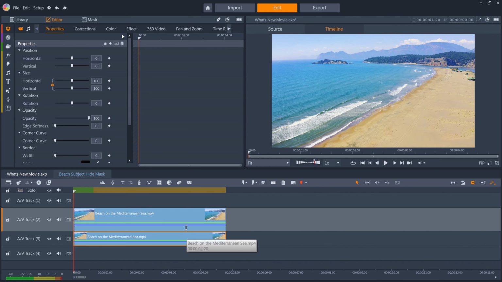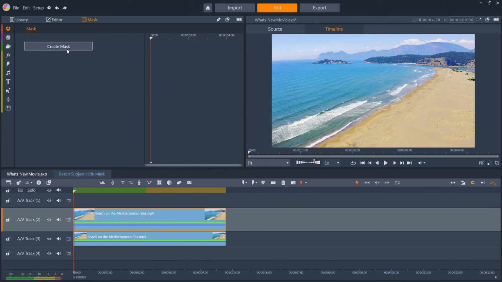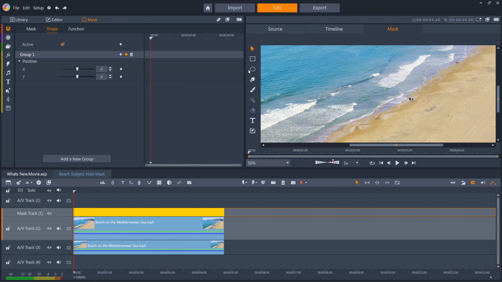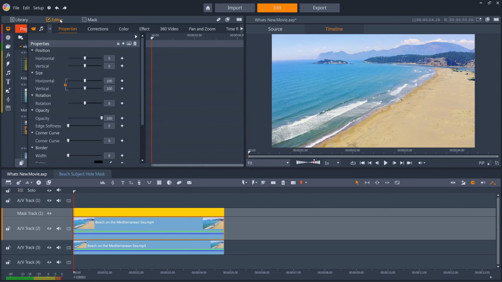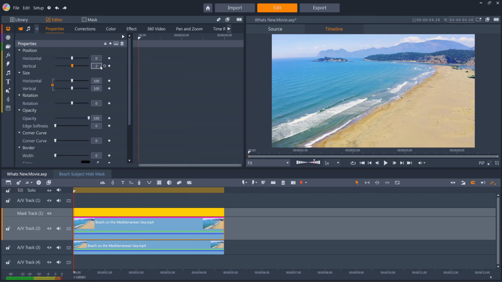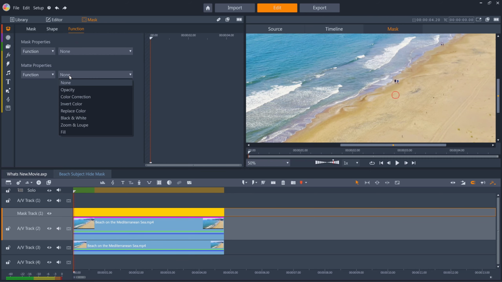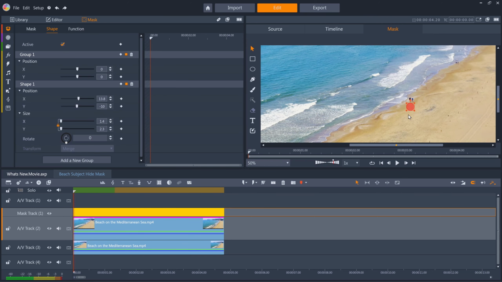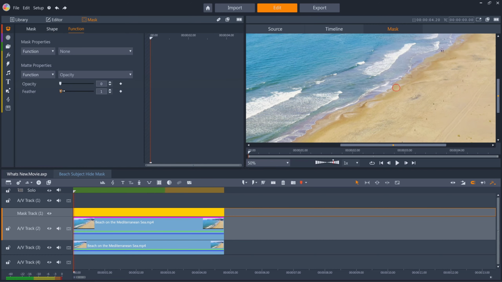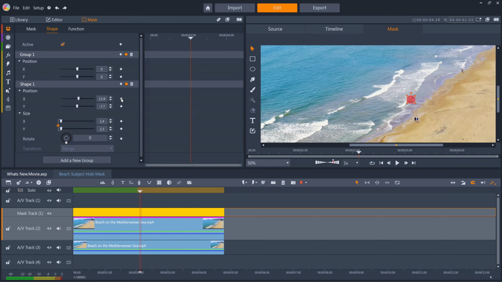Just duplicate the original track and create a mask next to the subjects. And move the position of the mask so they're hidden. You can even color correct or feather the mask to remove the seams. And every property has keyframes, so if your footage changes, your mask can move or change as well.